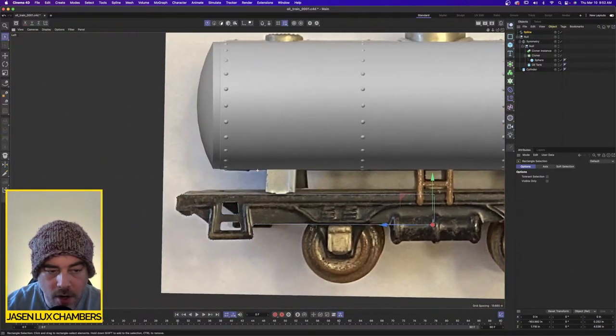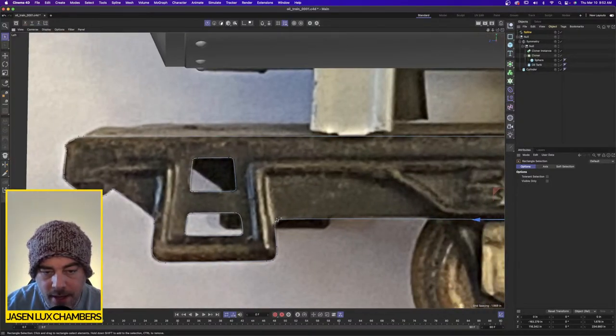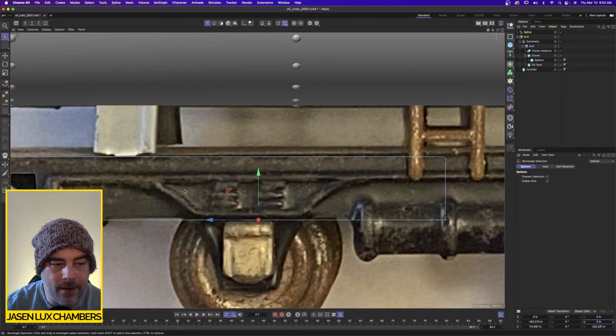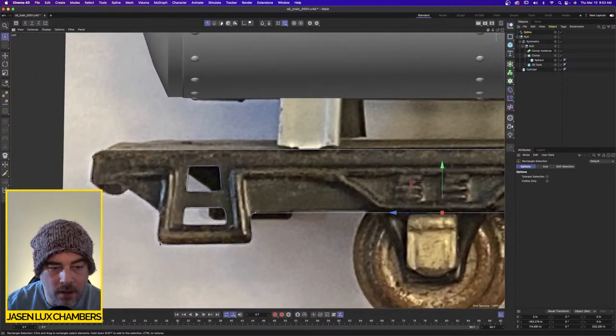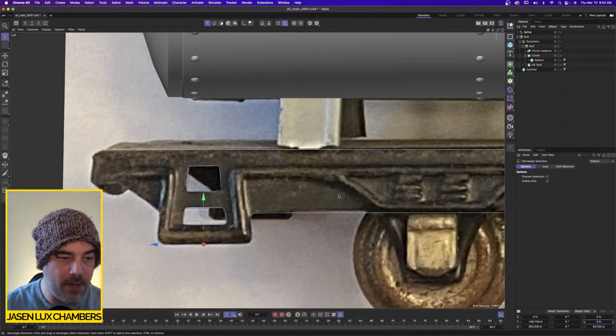Go here. Grab this stuff. Maybe not that one. Same deal. Flatten it out. Wait, what the heck was that? Let me try that one more time. Didn't like that. Boom. Okay. This guy. Flatten it like a pancake.